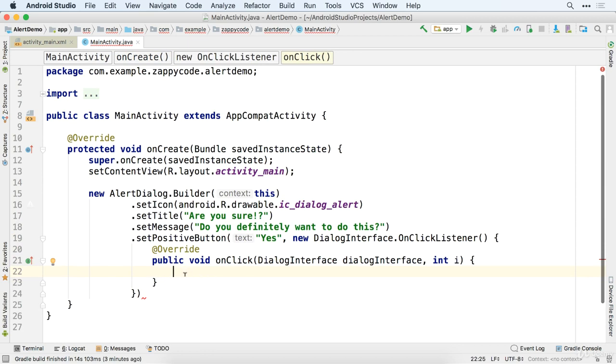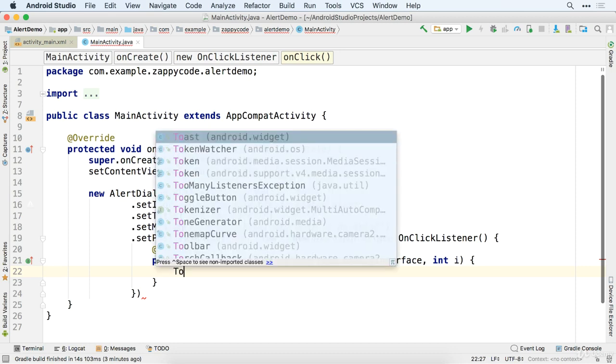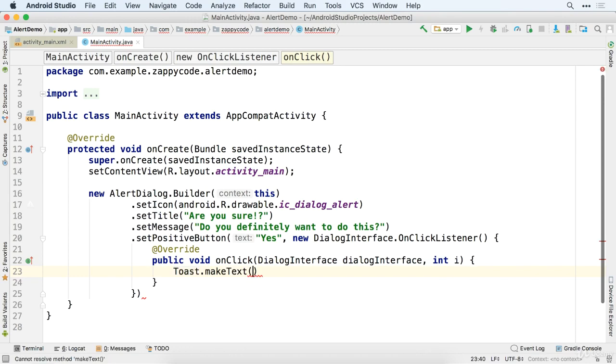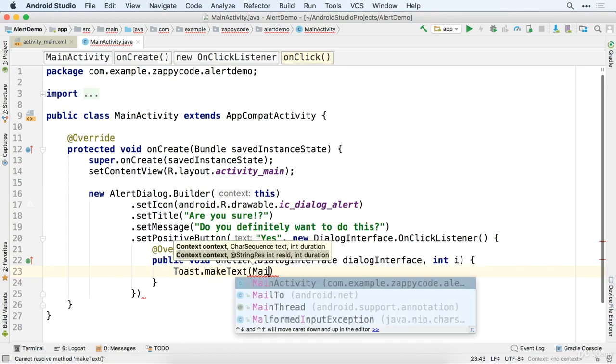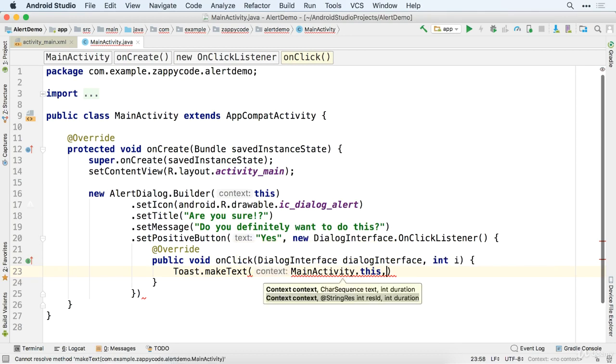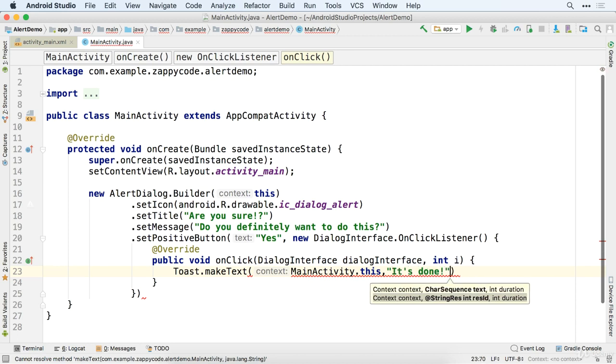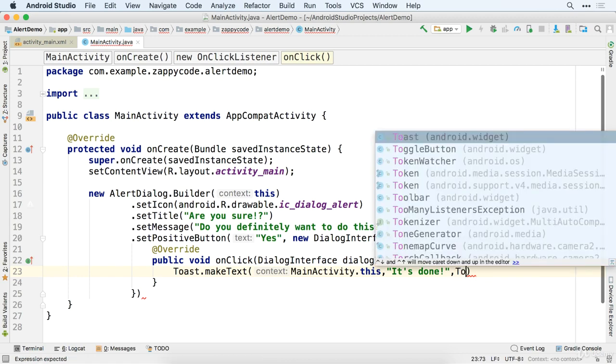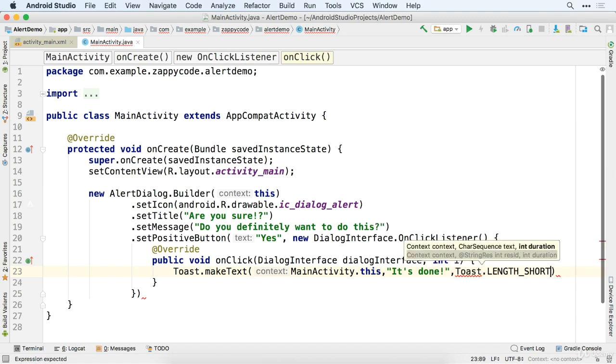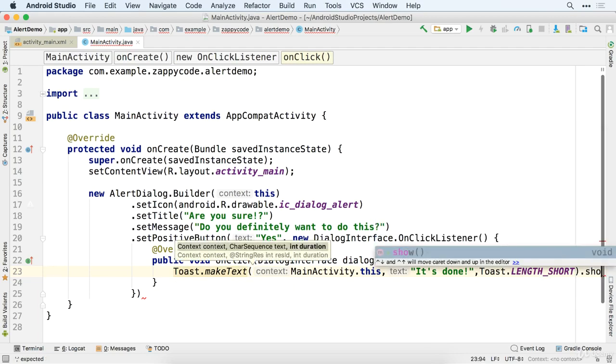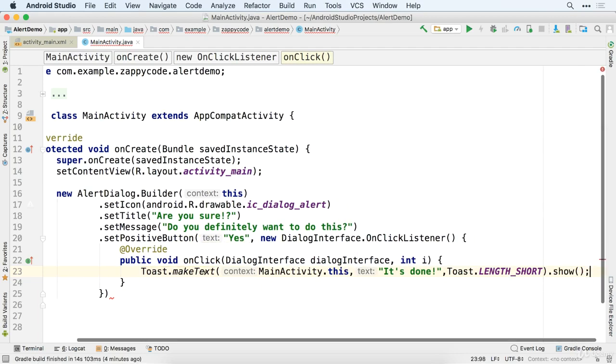And basically what we're looking for inside of here is inside of this onClick, we can type anything, and this will be code that's run if someone chooses the yes option. So let's just, for example, make a toast with this. We'll say Toast.makeText. We'll provide our MainActivity.this as the context. Let's put some sort of message, maybe "It's done," to say that they had to confirm this action, so we went ahead and went through with it. Then we'll do Toast.LENGTH_SHORT, and we'll do a .show on that and a semicolon.